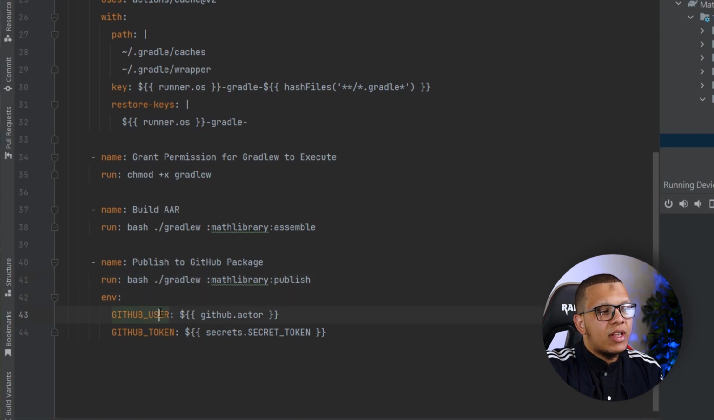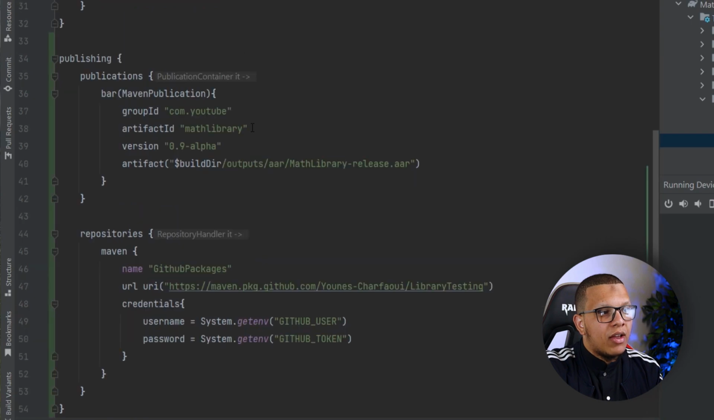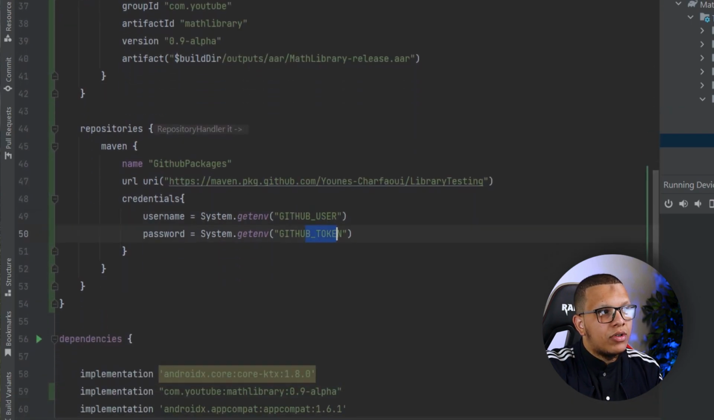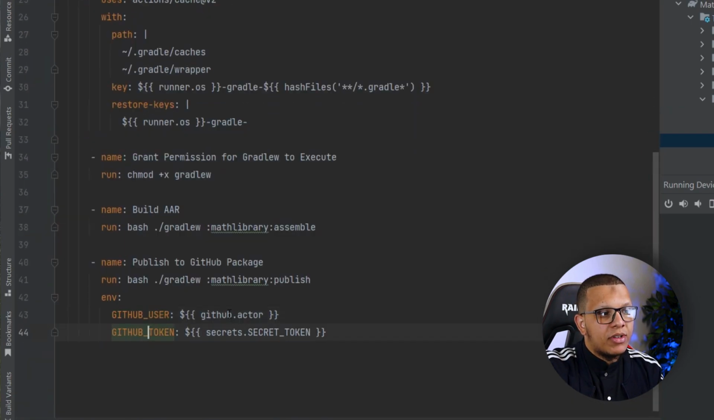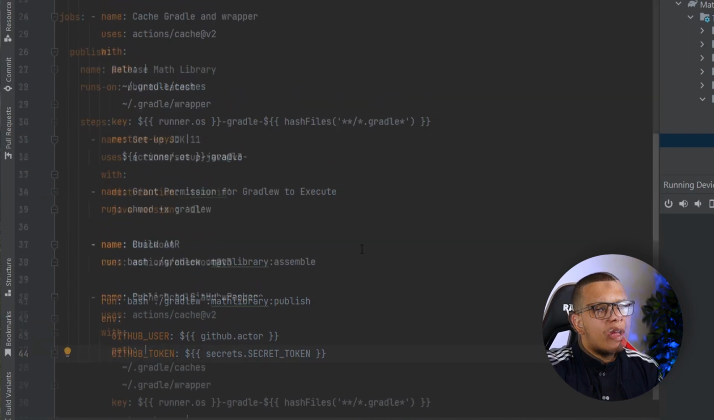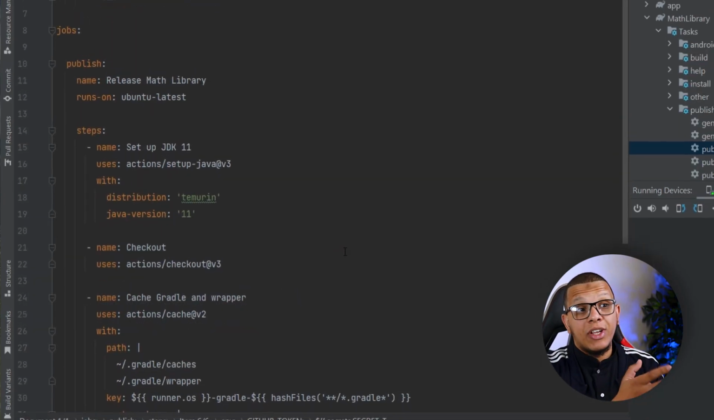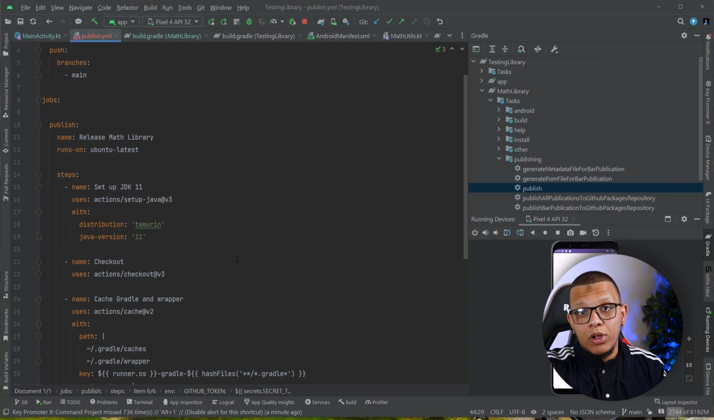Of course, you need to set up some things here in the environments because you are already using environments here, token and user. So basically, you need to set up the environments, the GitHub actor. Here, the GitHub actor will be the one merging. So, for example, it's Younes Charfaoui, so it will be Younes Charfaoui here. And also the secrets, please keep that secret in your GitHub secrets. So that's basically all you need to know about publishing and having that continuous deployment pipeline.